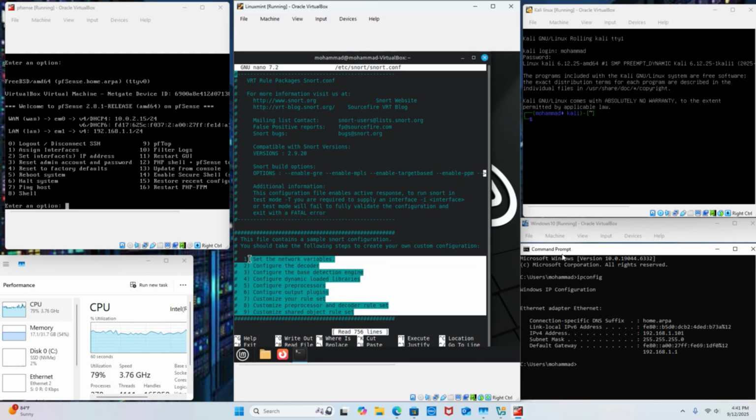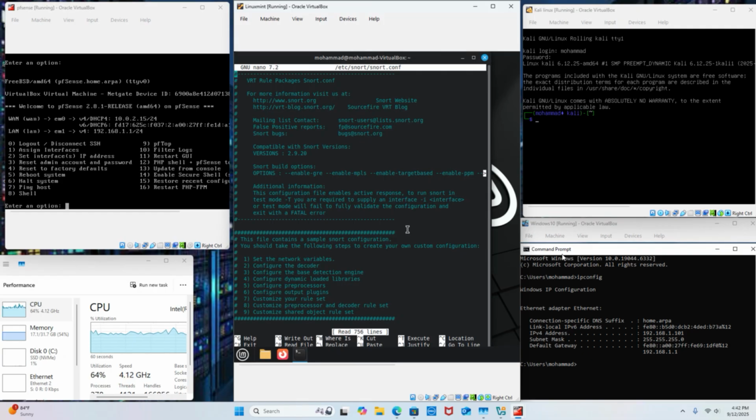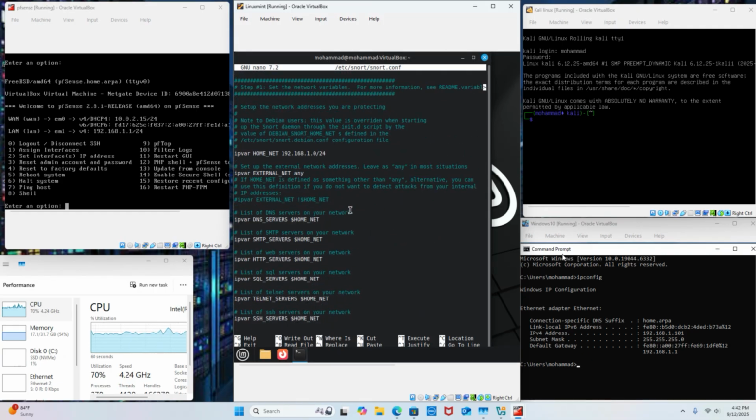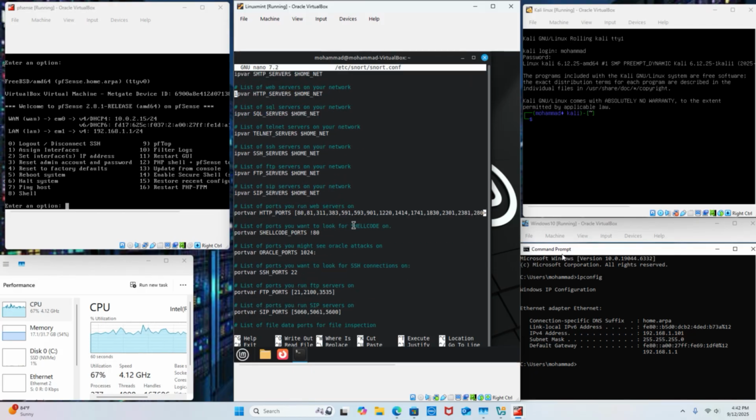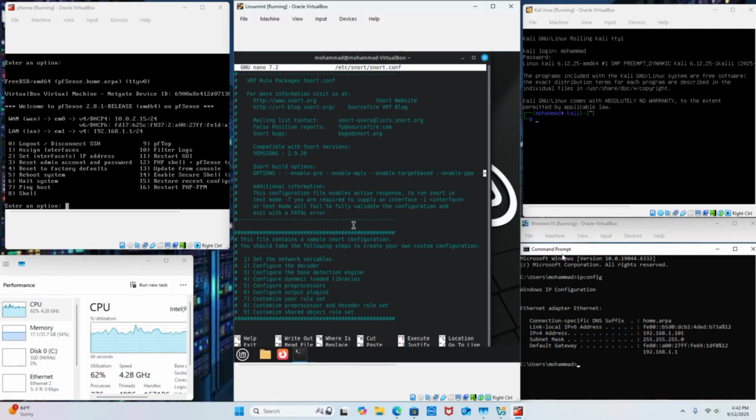They're divided into different sections here, like decoder, preprocessor, dynamic libraries, and rule set. For the variables, I have already set the IP range here, which I explained in the beginning. So this is the IP range that this node is going to cover, and for the external network it's set to any, which is good. All right, we don't do anything else here, so we are going to exit.